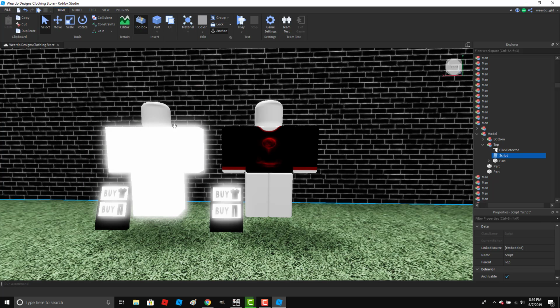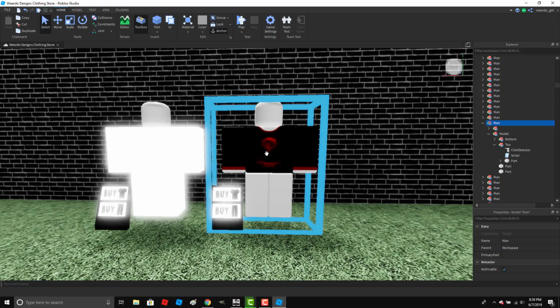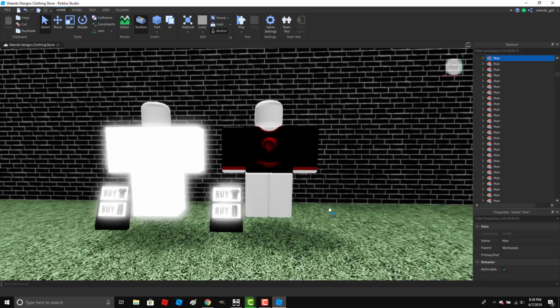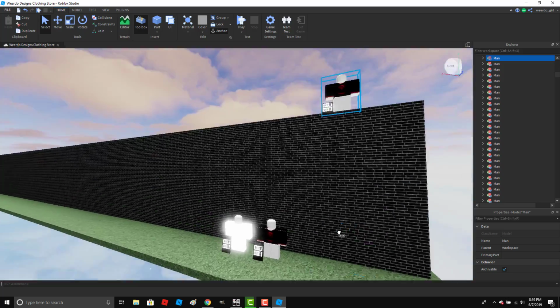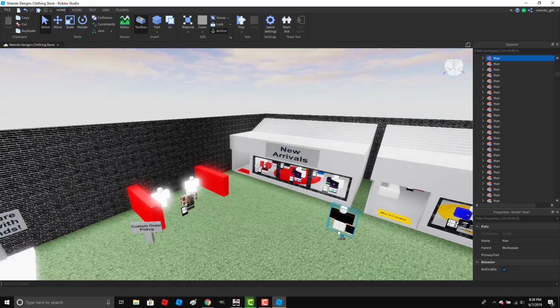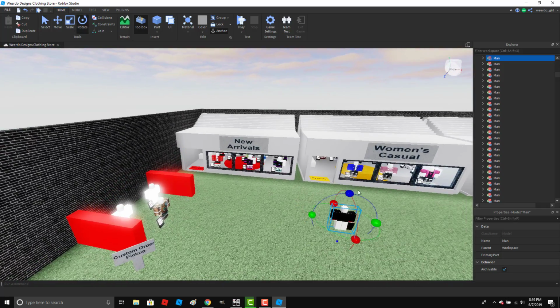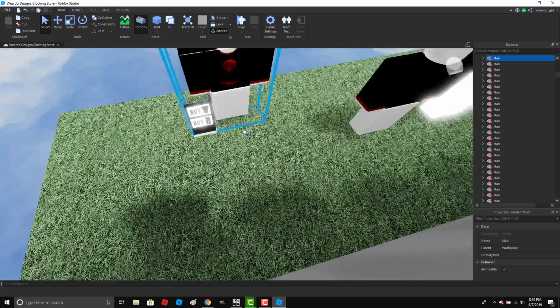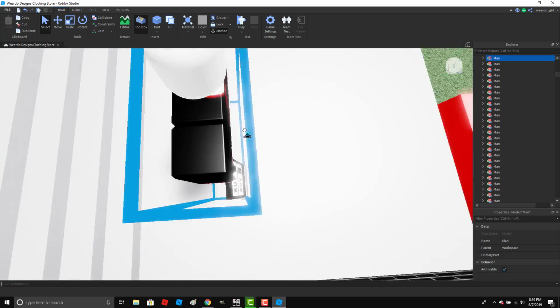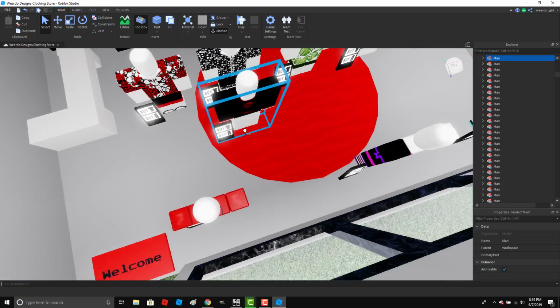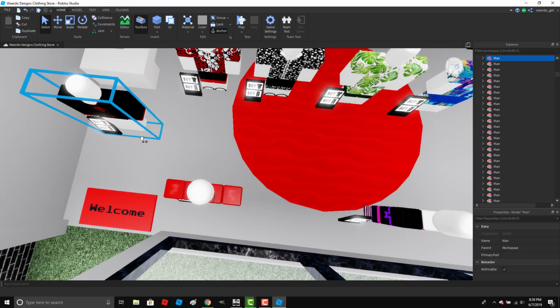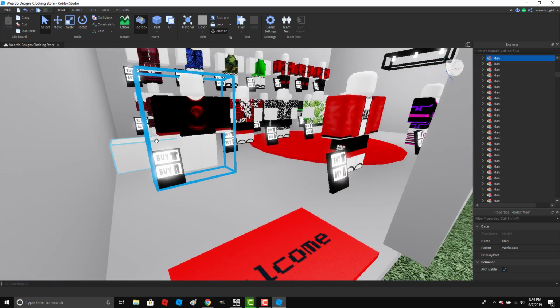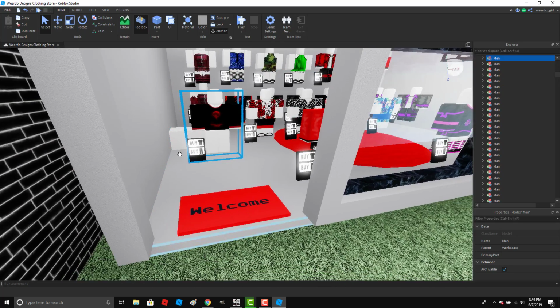And when you're done, I'm going to take this and do Control D, which is to duplicate, so I can get a copy. And I'm going to fly over here and rotate it because I want it to face the other way. There we go. And I'm going to grab it, and I'm going to go into my store. Sometimes it glitches, and you have to do that. All right, so now I've got it on there. I'm not going to put any pants on it right now. I'm just going to put it there.